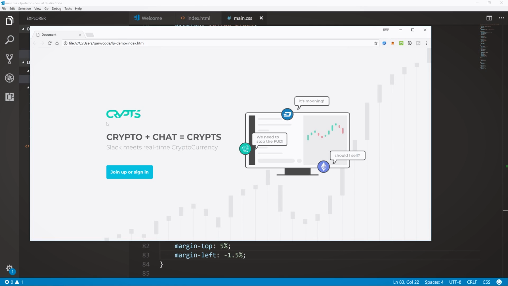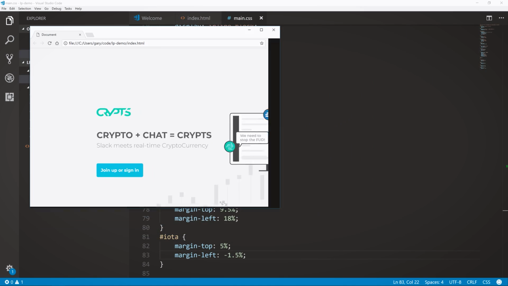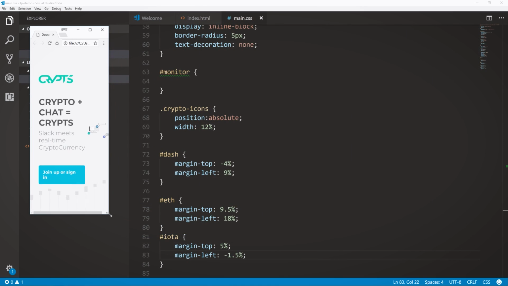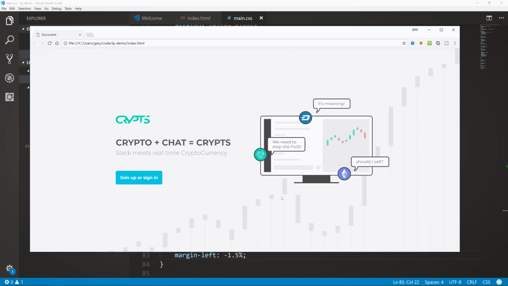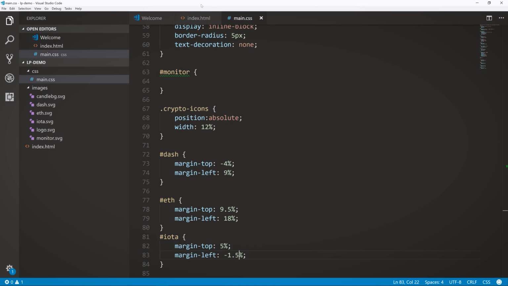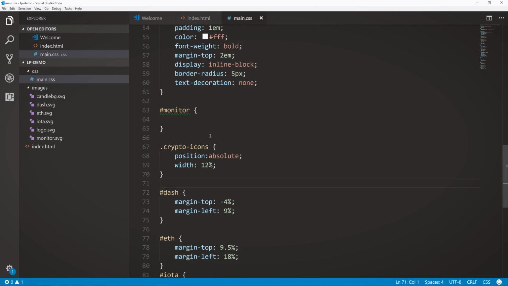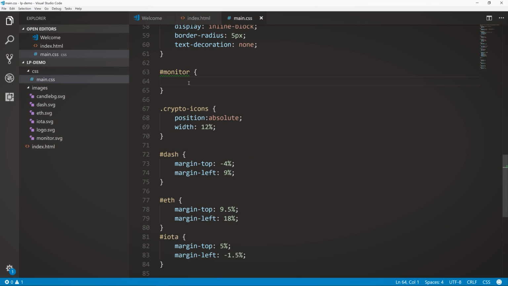All right, so obviously, if we scale this into like a mobile, it's not quite mobile friendly, but I'm not going to really worry about responsiveness in this tutorial. Just kind of want to get moving on. So now we're going to make this animate in such a way that it should look interesting. Well, the first thing we'll do is animate the monitor. We'll just have that fade in and down.